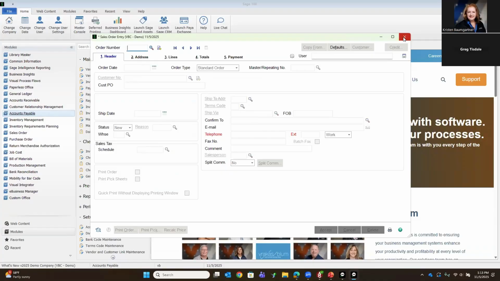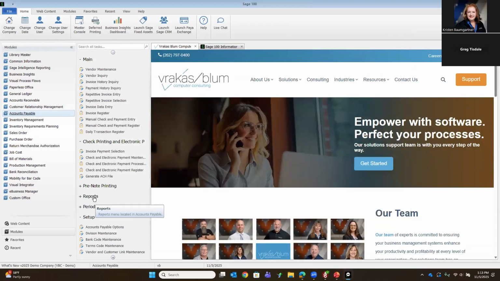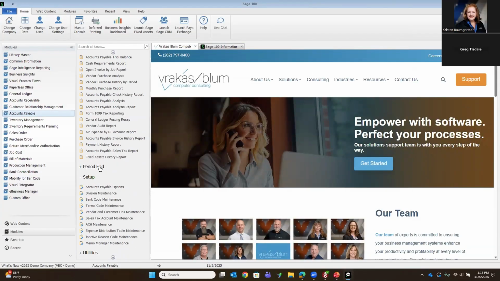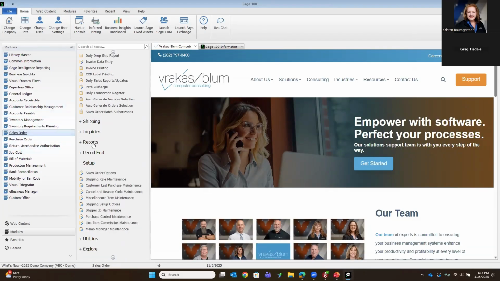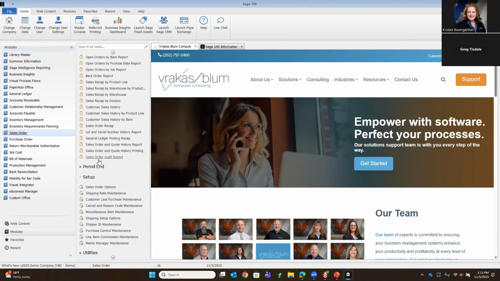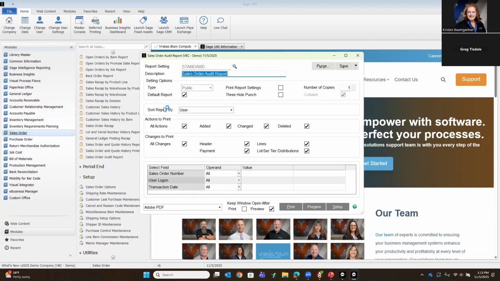there's also a report that's been added under the reports in sales order. Oops, excuse me. For your sales order audit report. And this report can be filtered so that you can choose what actions you want to see, what changes you'd like to see by user, by date.